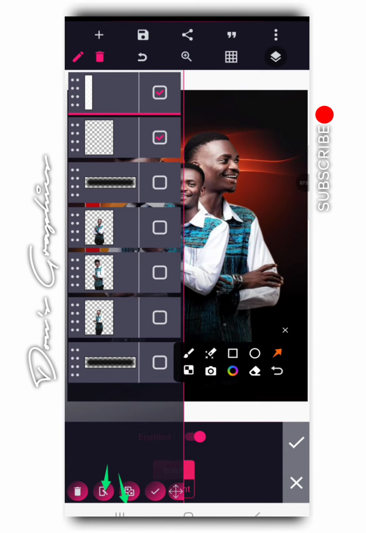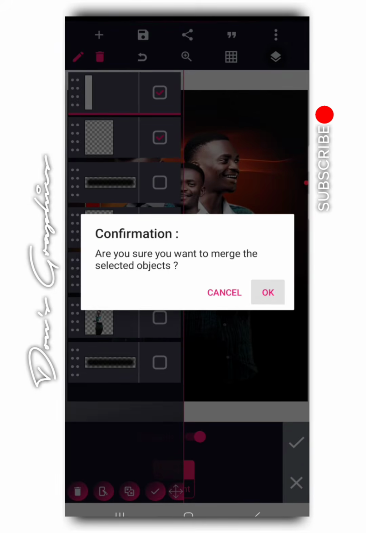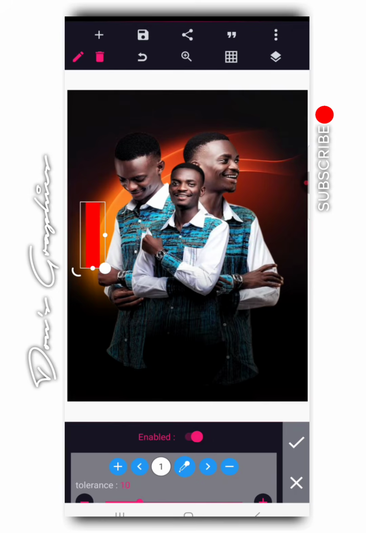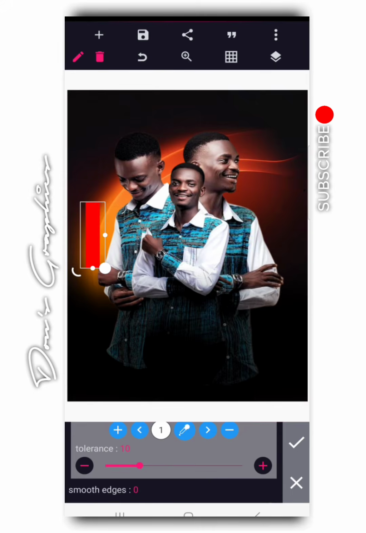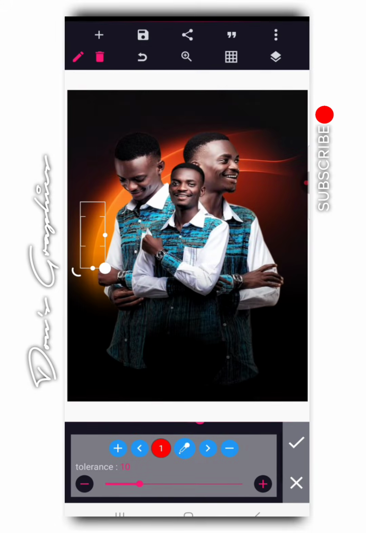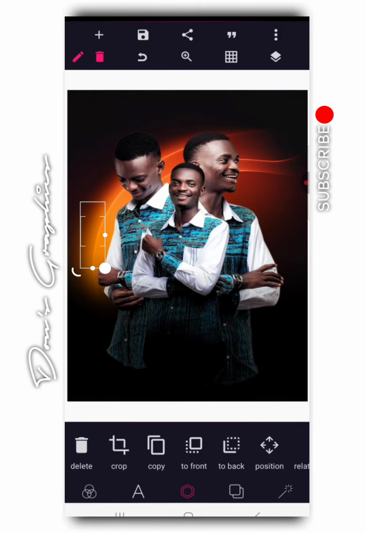If you don't know how to select, click here, you will understand. On this pen icon, it will allow you to merge. So we're going to merge. Take note, pay attention to the tutorial, and go now to erase color. Sorry about that, guys. On erase color, we are going to click on the color picker option, pick the red color. Okay, so you see that it's only the original shape now that is remaining.